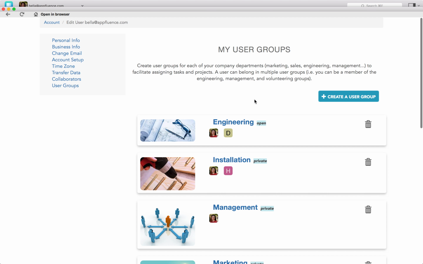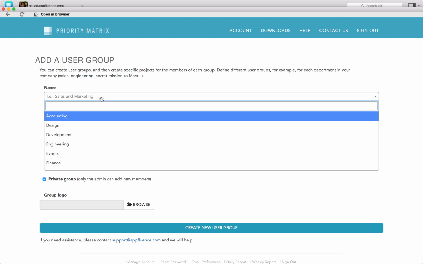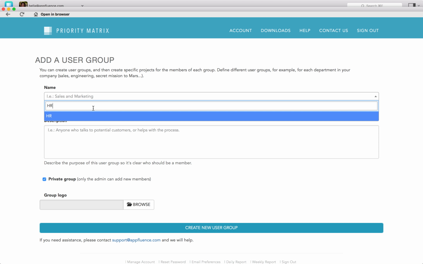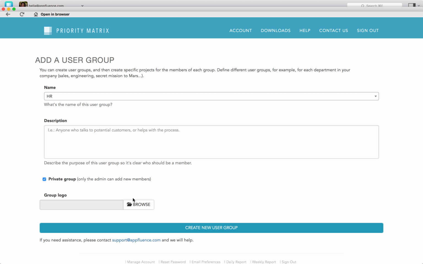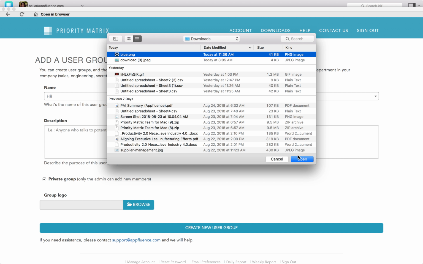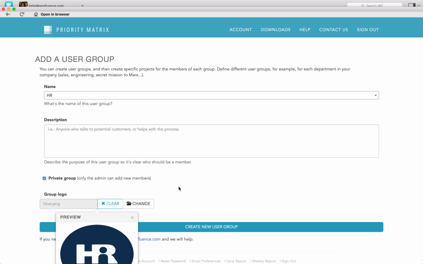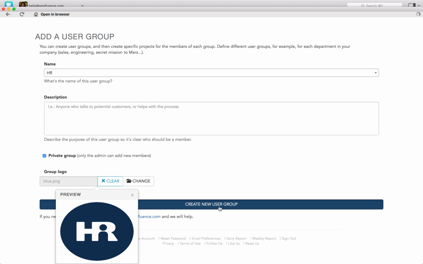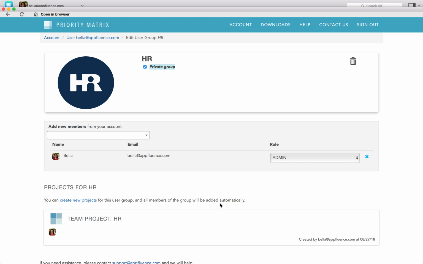So if I were to say that I needed a new user group, I can simply click on this button, and I will decide the name of the group. I'm going to create an HR user group. I can add a description. I can also add an avatar. I found an image that corresponds to HR, and then I can select Create New User Group. And in a few moments, we will have this new user group created.